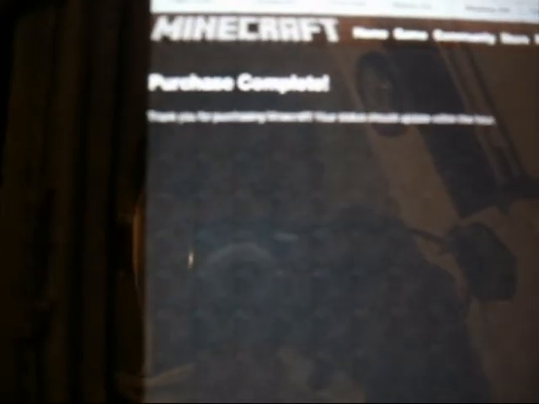It will say purchase complete. You didn't buy it with PayPal, because if you did, you would have had to put in your email and PayPal password and all of that, and put your money on it, and all that junk. But you didn't have to do that. It says thank you for purchasing Minecraft. Your status should update within the hour. It says purchase complete, so just wait an hour and you'll get it.